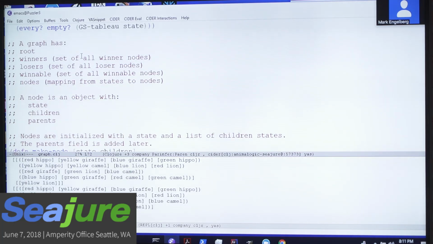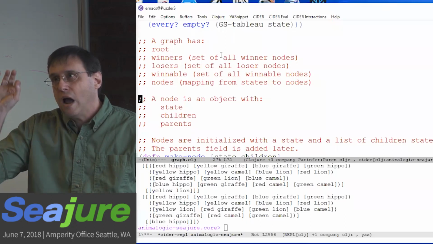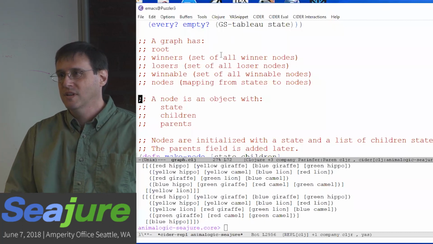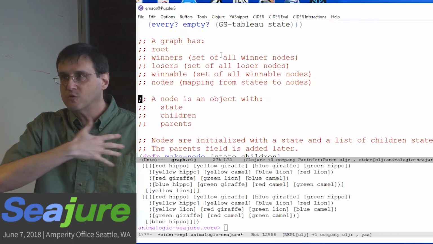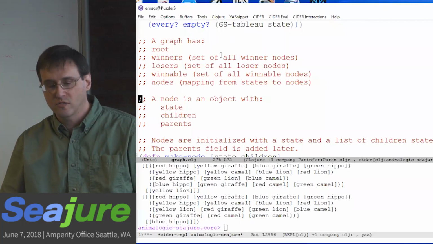So this is one more thing about immutable graphs. One of the things I knew I wanted to do is go through and mark certain nodes as winners and certain nodes as losers and some of them as winnable nodes. How do you mark something when it's immutable? This comes up in a lot of graph algorithms. A lot of graph algorithms involve traversing a graph and marking some field as true or false.